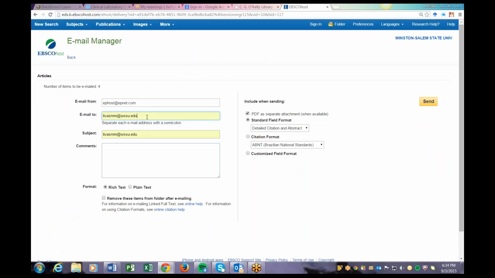So what I recommend you do when it says email to, make sure you use your WSSU email. The reason being, there's going to be a permanent link that you're going to get, and the permanent link is connected with the proxy for your credentials in the email. If you don't use WSSU, when you click on that permanent link, it may not open. And I'm going to show you what that looks like. You don't want to be frustrated. You've done all this research, and here you can't even view the content because of the link. So make sure you use your WSSU email.